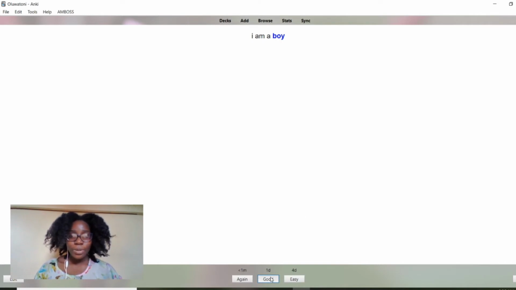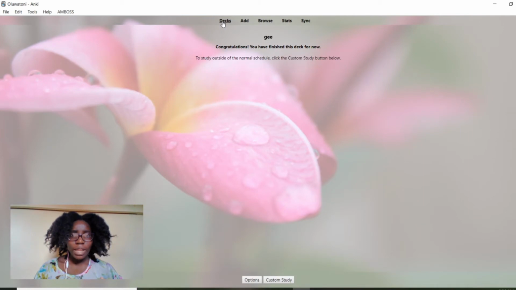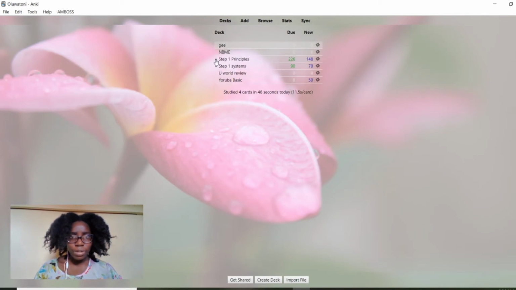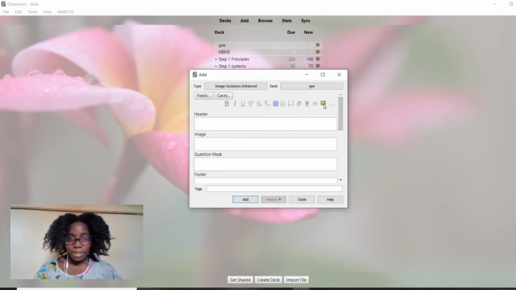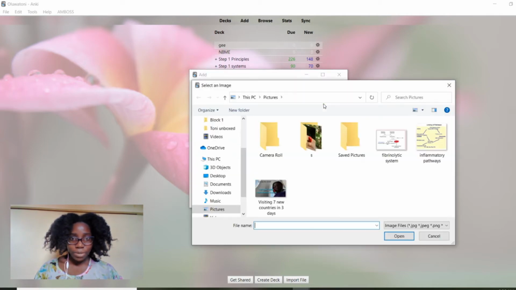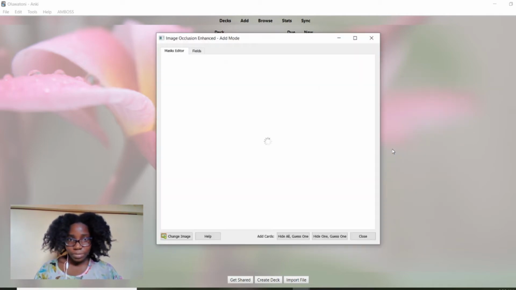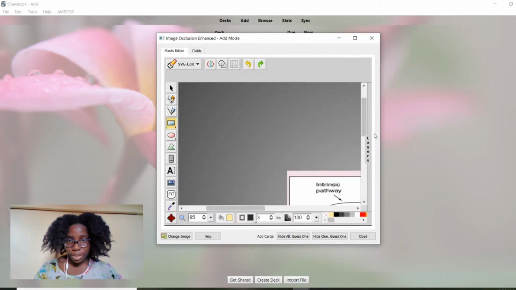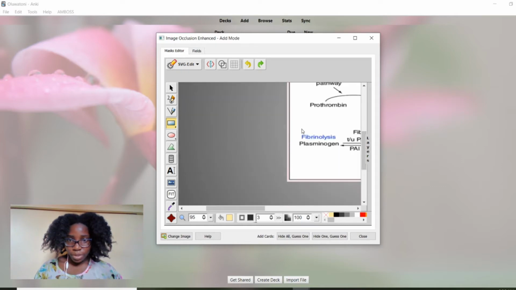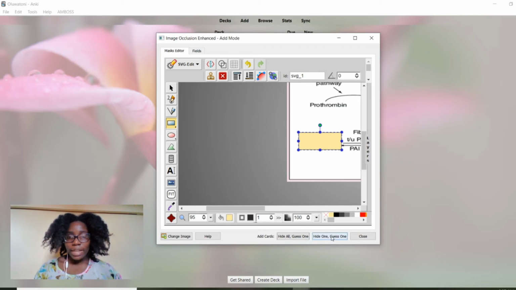I click good. So now for the image occlusion, I think I accidentally put it somewhere else. It's going to be a struggle to find. But then let me just add another image occlusion then. Okay. I can as well just zoom out, but then I feel like that's so much stress right now. So let me just create the card, and then I click hide one, guess one.